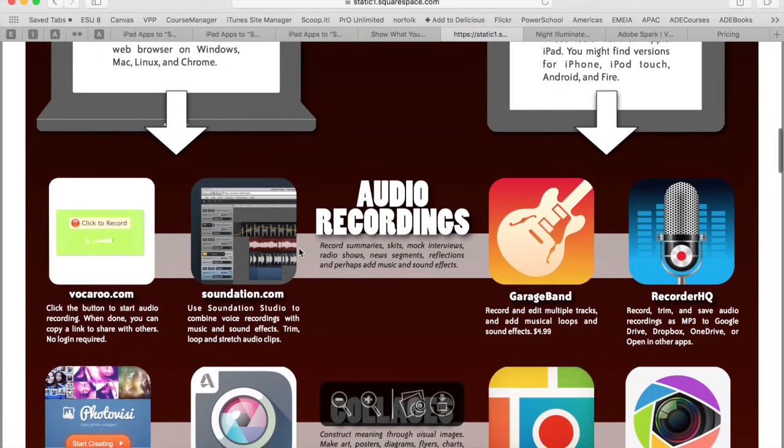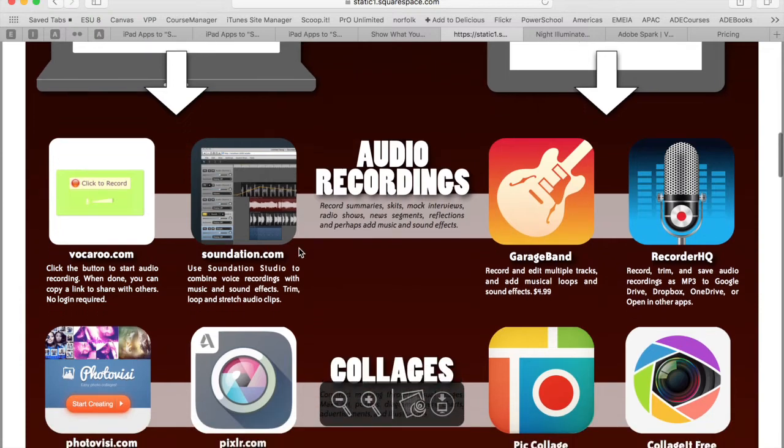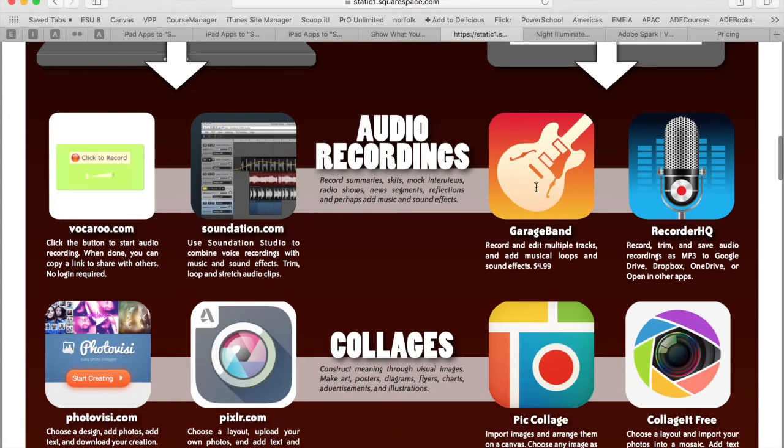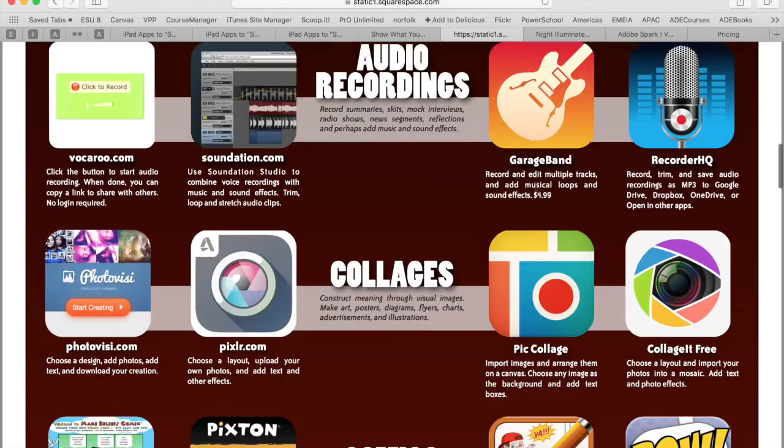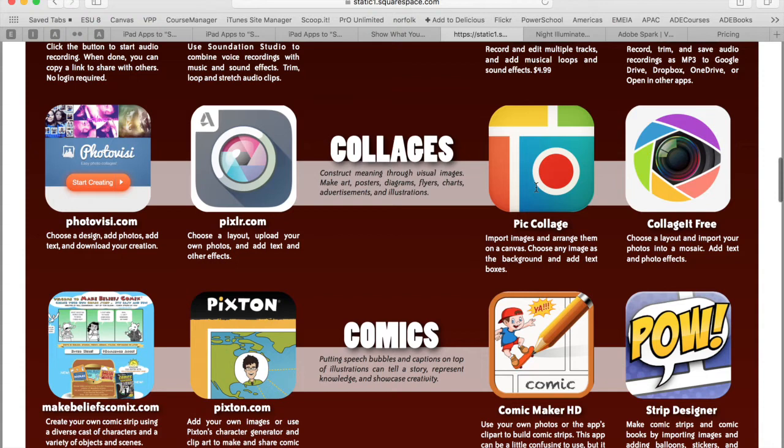But like I said, as a starting point, think about students showing what they've learned in the form of an audio recording built into an iPad or a free app that's available. Part of the Apple Tools suite is GarageBand. Collages, making a collage of what they've learned. I recommend Pick Collage out of his suggested apps here.